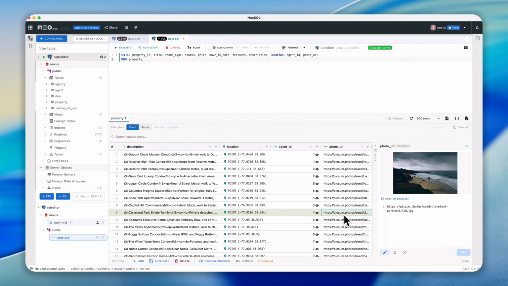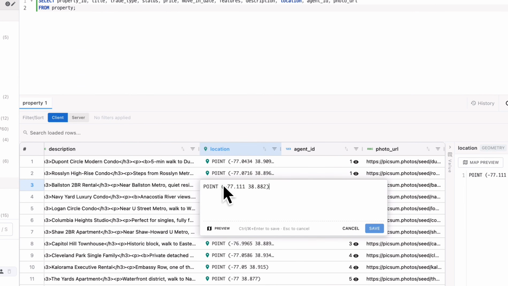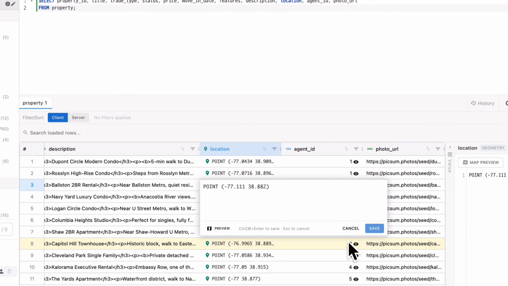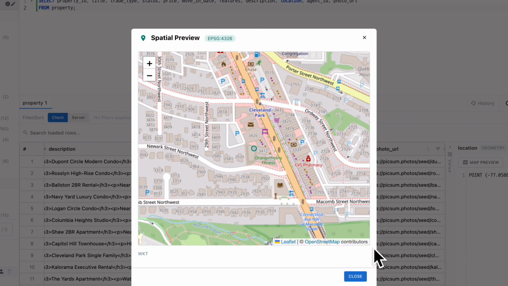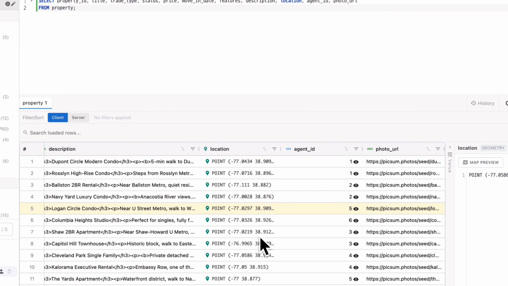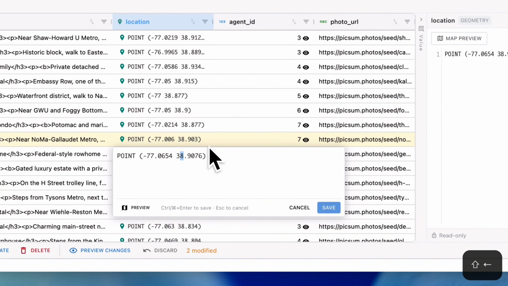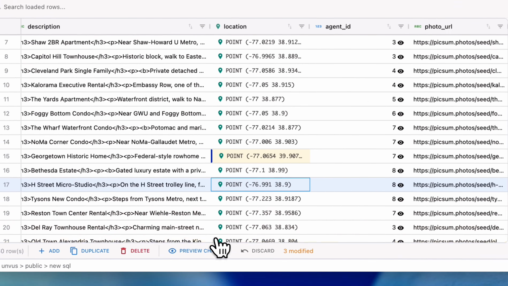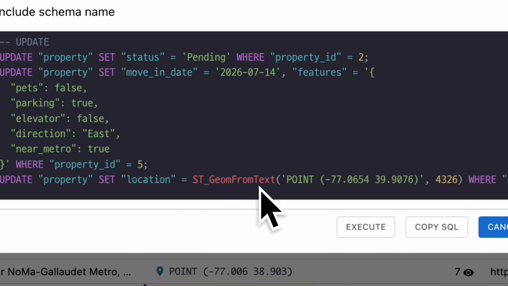Spatial data, like coordinates, isn't just shown as WKT text. With the Preview button, you can check the actual location on a map right away. Each listing is dropped as a pin at its spot across Washington, D.C. And in Edit mode, you can enter new coordinates to move the location. Let's edit one of the values. Then click the Preview Changes button to see exactly what SQL statement gets prepared.